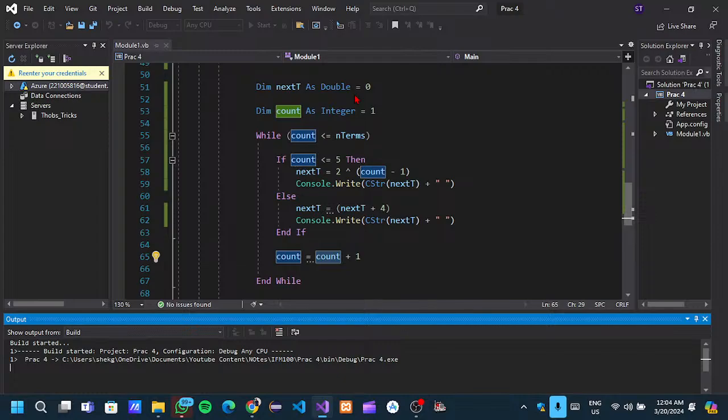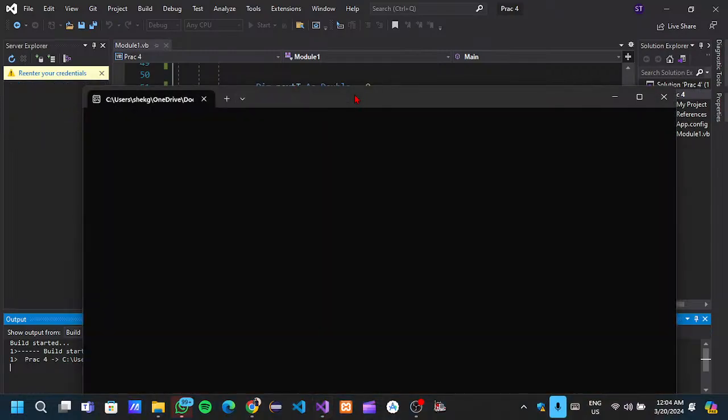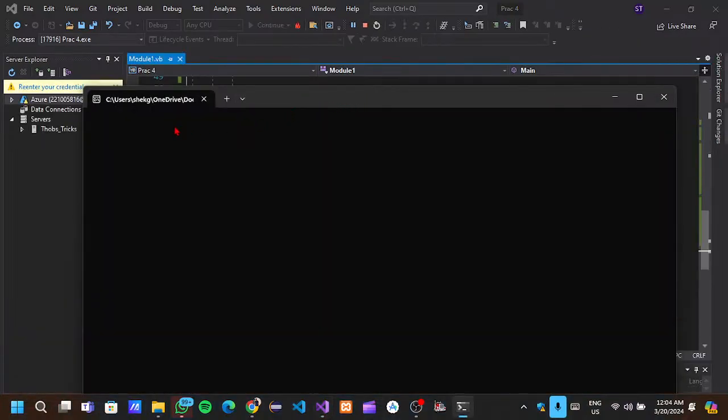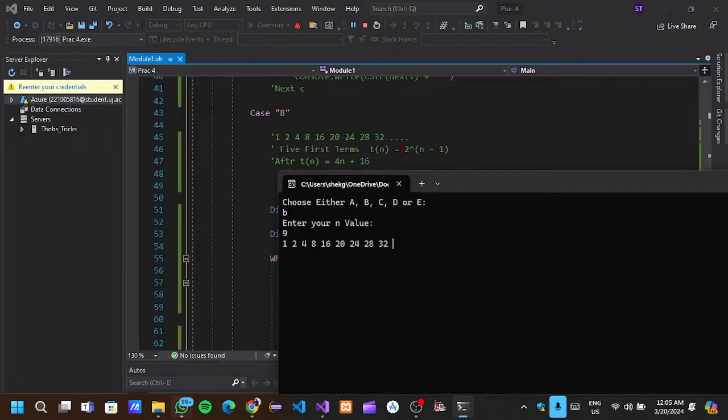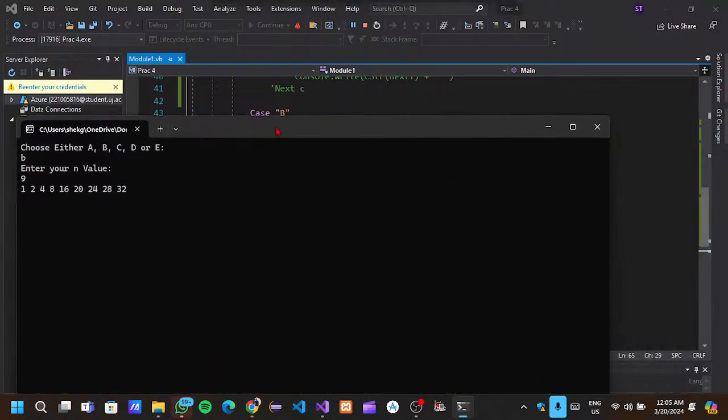Because there's no way I could have guessed, go to, I should have used the while there. I should have done it differently. It's just a matter of practicing. So now let's say we want 9 terms, and now it's supposed to output correctly. You see, 1, 2, 4, 8, 16, 20, 24, 28, 32, which is eventually the last term of my sequence. Very cool, right?